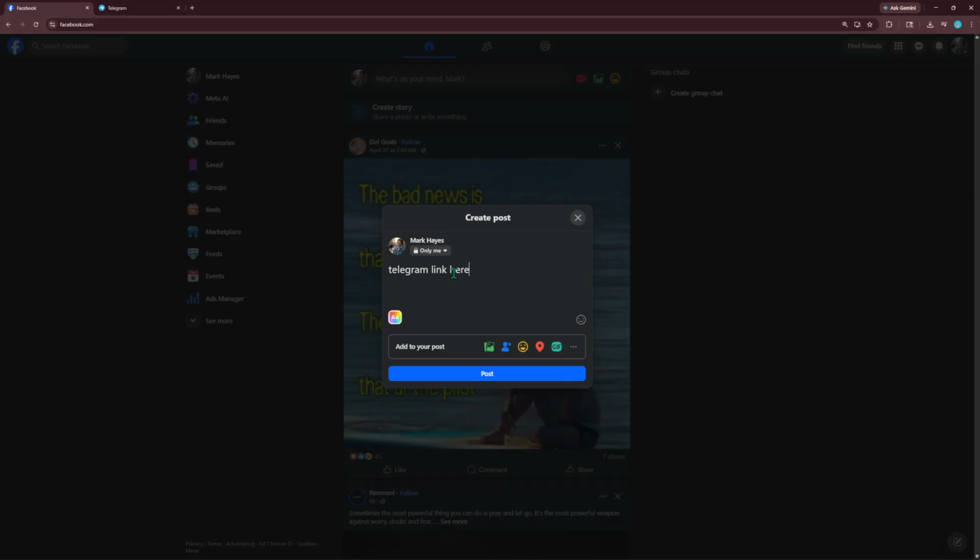And there you have it. You've learned how to share a Telegram link on Facebook, making it easier for your network of friends to connect with you on another platform.